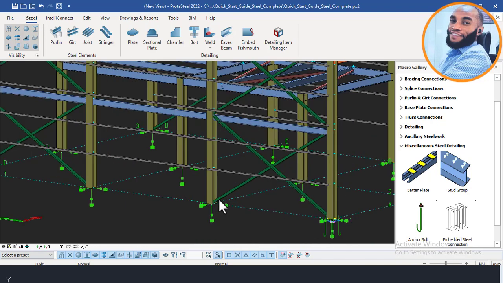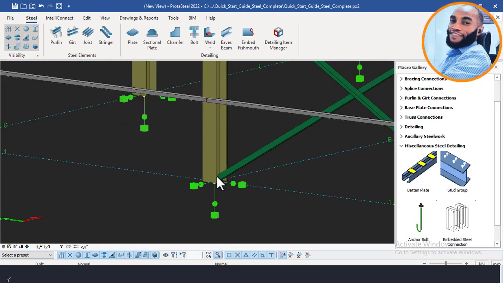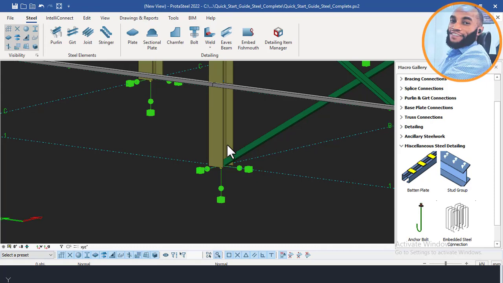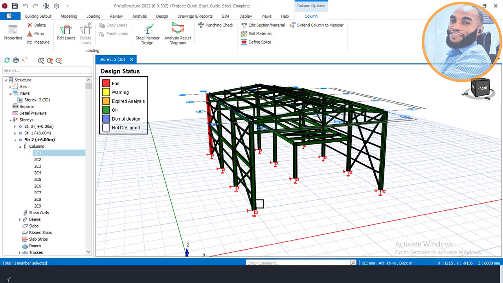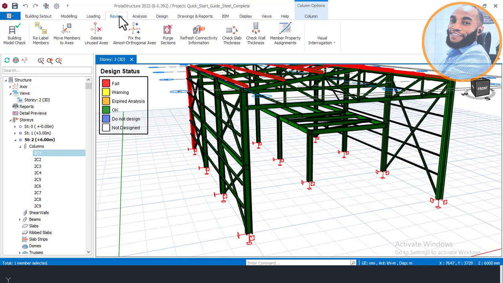To begin to insert your base plate and anchor bolt, the base plate comes first. For us to insert our base plates, the first thing you are meant to do is to know the size of your steel stanchion, basically the column. So that will take us back to ProtaStructure, and I'll go back to my normal model view.